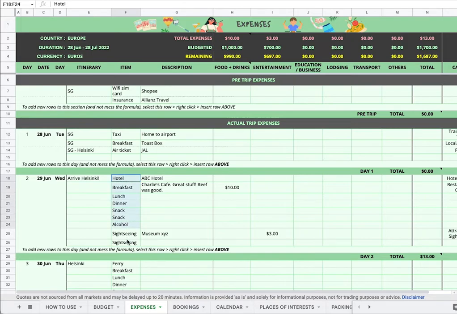Next, we have items. So these are what you did on that day. So maybe I have hotel spending over here. For descriptions, they are the details of your items. So I stayed in ABC Hotel. I had breakfast at Charlie's Cafe. I can even put in notes like, oh, this is great stuff. The beef was good. The seafood was great. And if I go sightseeing, then maybe I went to museum XYZ.